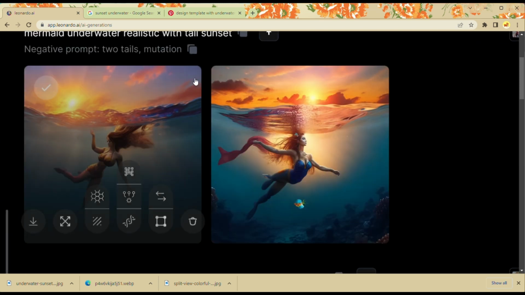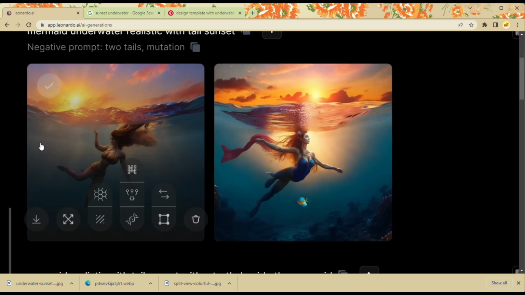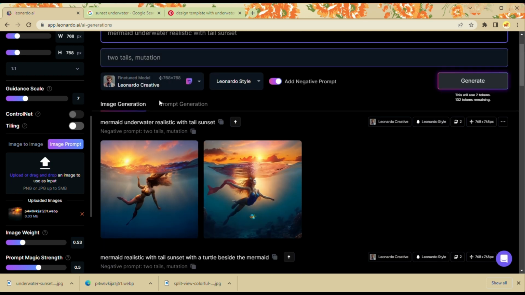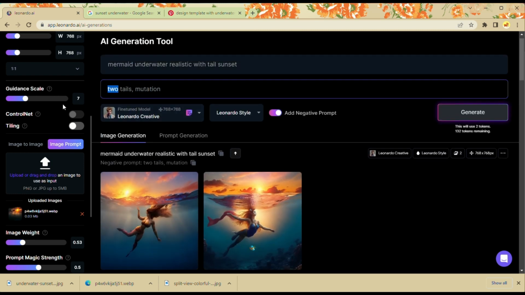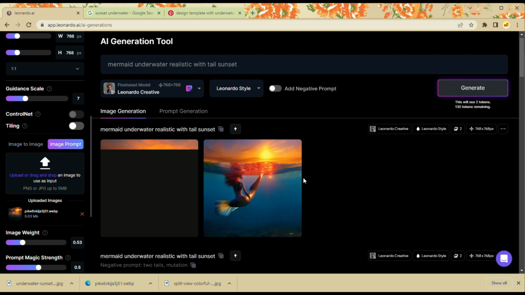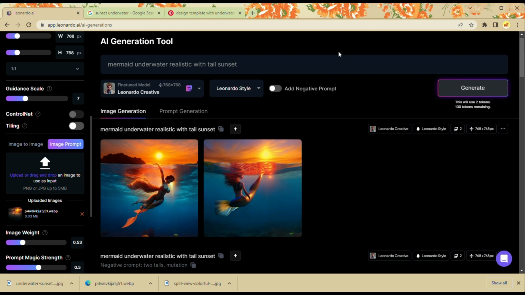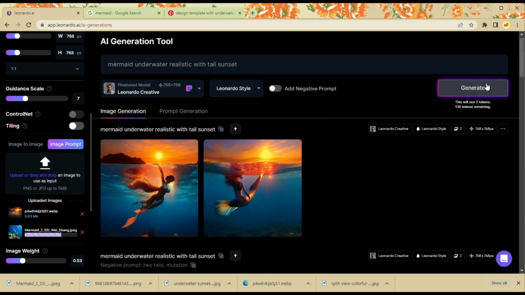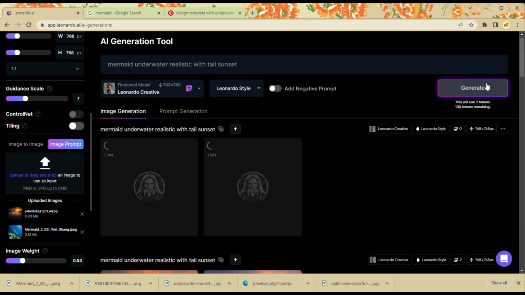And there you can see that an image was generated, but it does not look like a mermaid. It's more like a woman swimming underwater. So let's just make a few adjustments. And there you can see the image here already shows that it's a mermaid. And then here you can even add an image prompt as well of the mermaid that you want to show in the image.